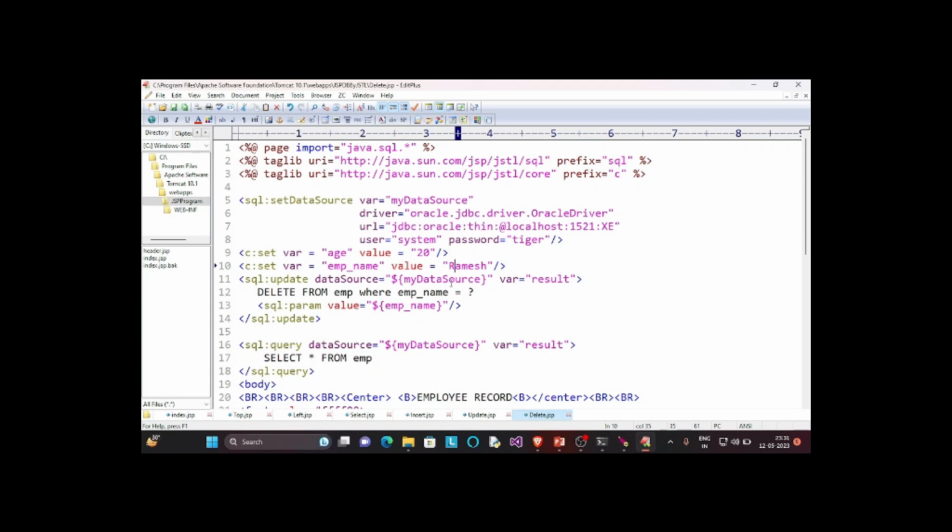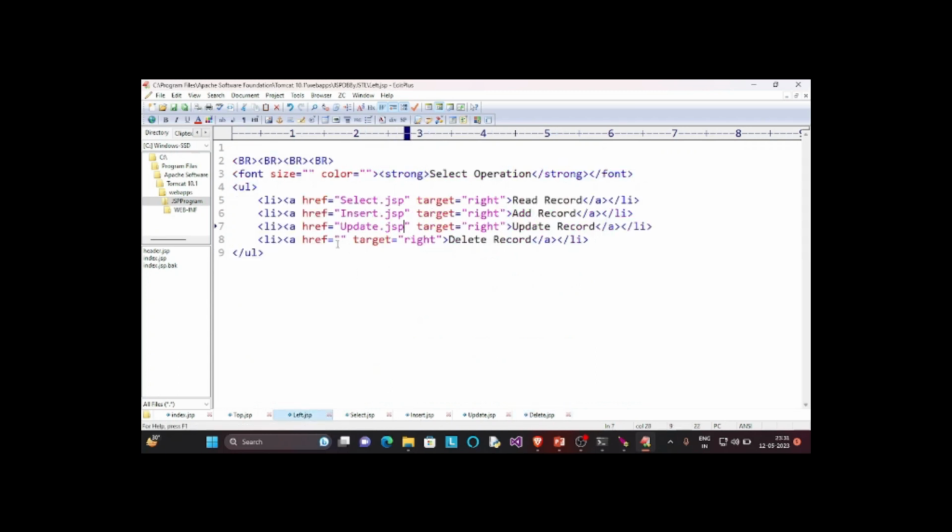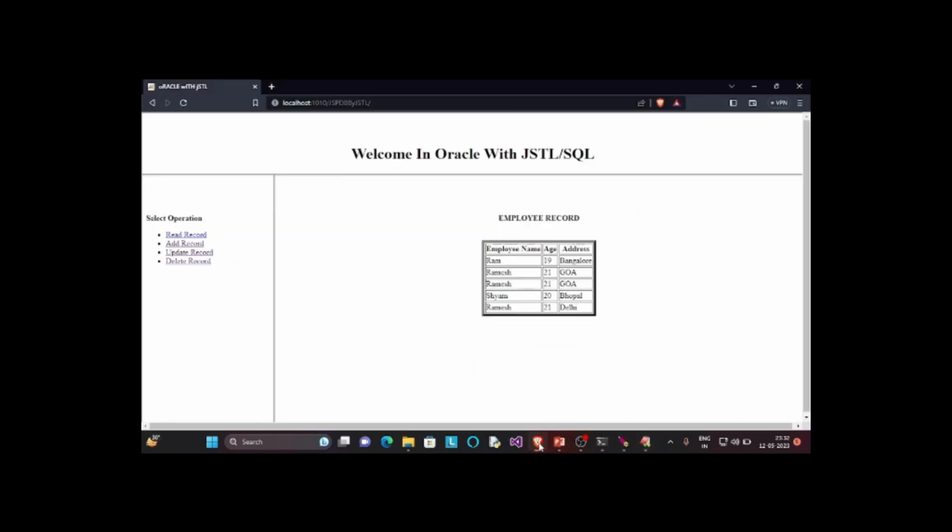So let me save it once, and this tag will not be used. We will use these tags if we want to delete by age; then we can just remove here and remove here. We just write where age equals to question mark and we put the age here. So save this one. Let me put another hyperlink reference to the delete.jsp file. Okay, this code is complete now, and let me refresh it.